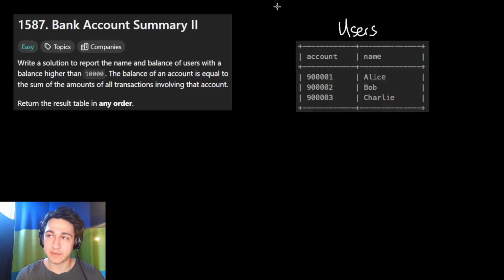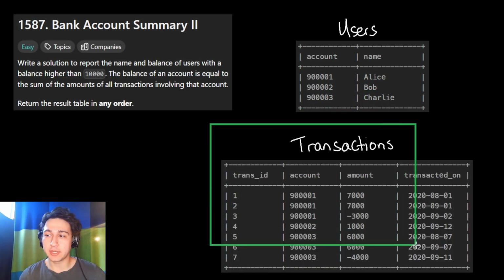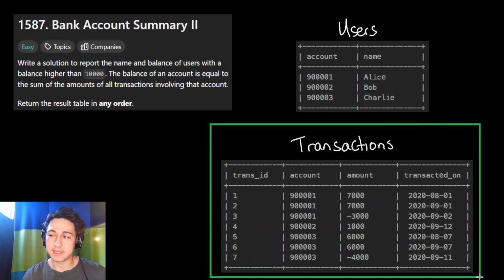The first table they give us is called users. It just has a list of people who use this bank. For example, the bank account 90001 belongs to Alice. This bank account 90002 belongs to Bob. And this one belongs to Charlie. And then our second table here is called transactions. This is a list of transactions done by that bank.